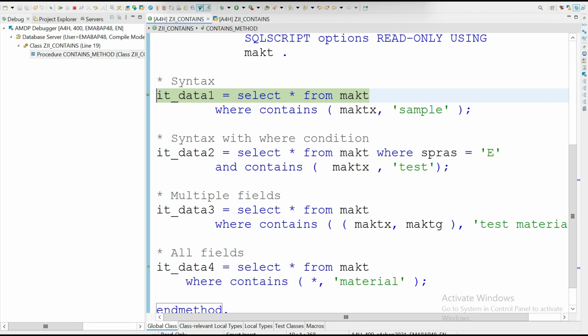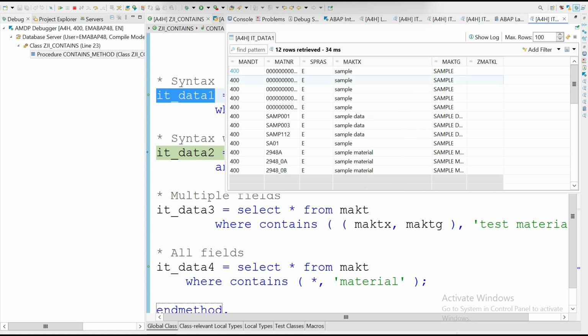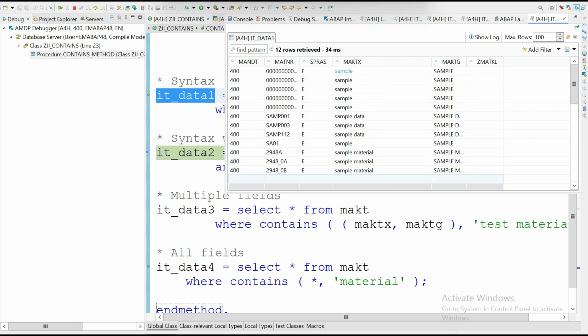Let's execute one by one. F6, and now it has 12 records, and this is the field I started searching. It's a contains, okay? Wherever the field has the word sample is what I'm searching for. So sample data, sample materials, everything it just fetched. The relevant details are fetched from the database table.